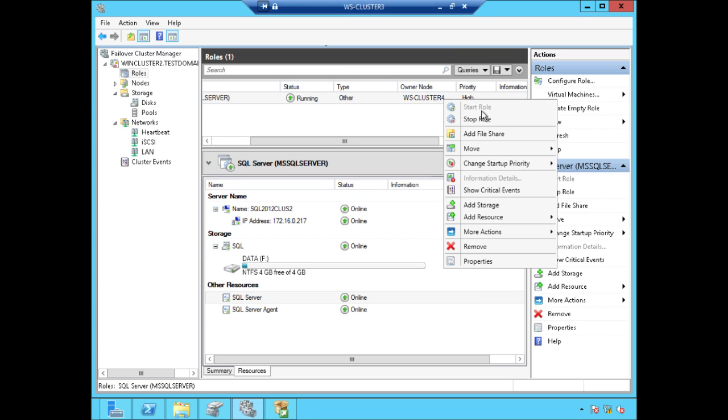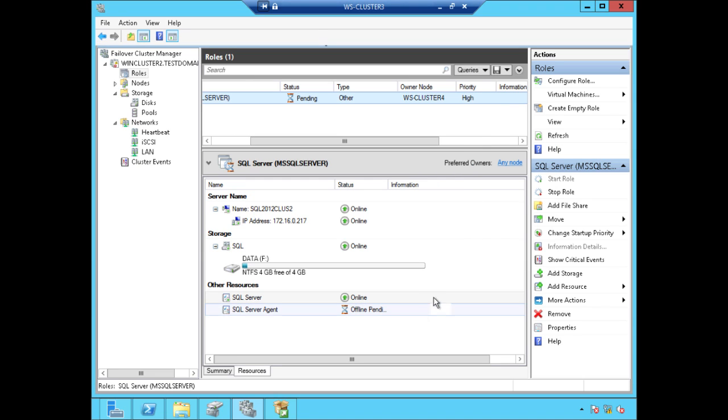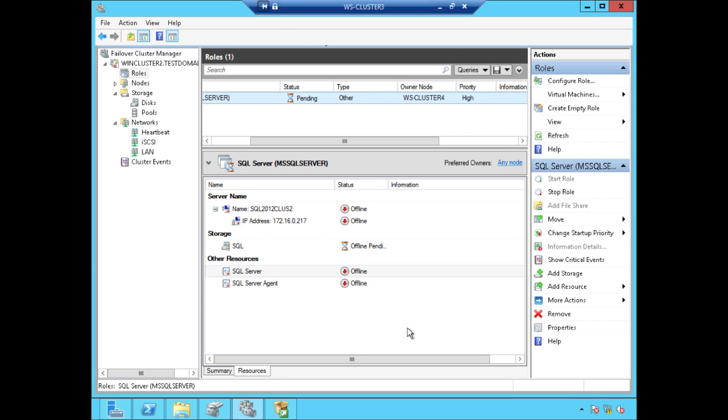Well, as far as the cluster is concerned, of course. I'm going to move this back to WS Cluster 3 again. Notice how the behavior with the agent, the service, the drive, the virtual IP address, and the virtual server name, and how they behave. The reason I'm highlighting this is it is very important to understand how the whole dependencies work and how the failover and failback works in a clustered environment, because you will be using this information when you're doing troubleshooting.